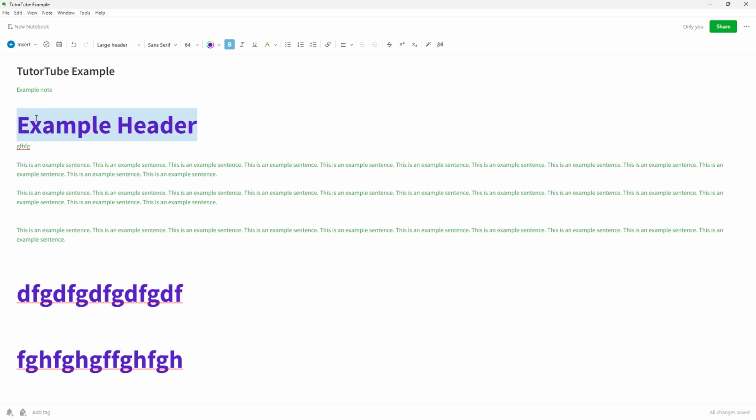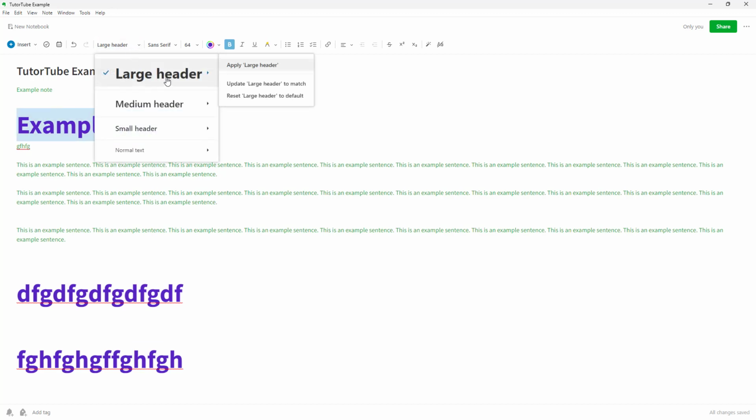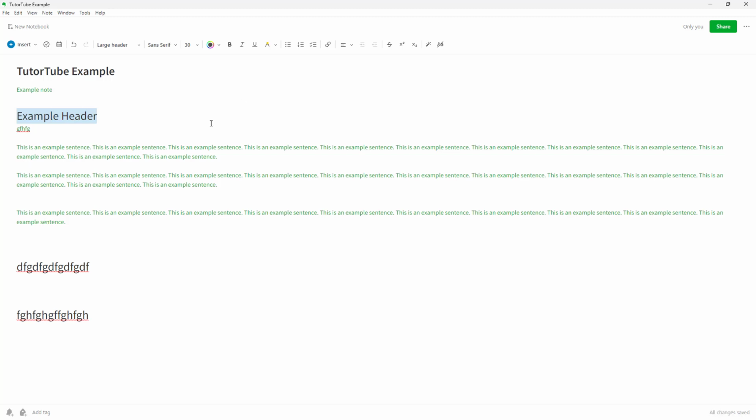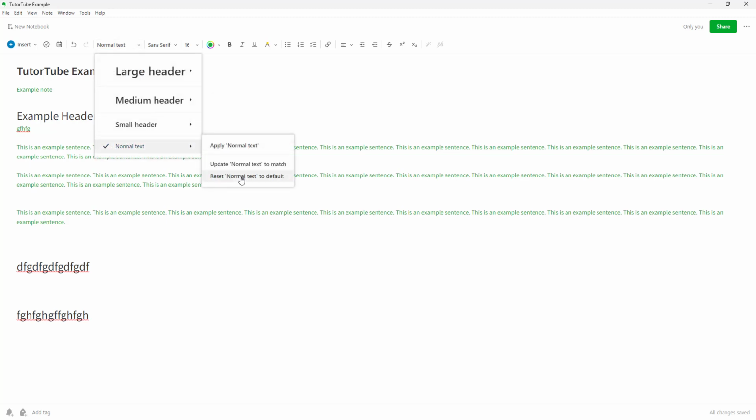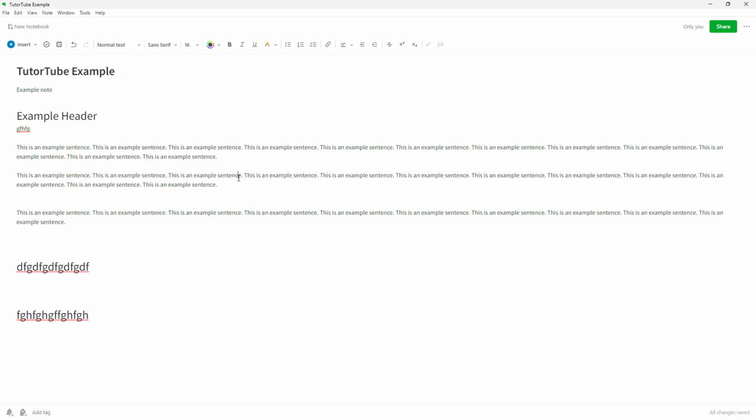If you want to go to the default format, then you can go onto the large header and reset the large header to default, and everything will be set to default, as you can see, just like that. Same for the normal text as well. You can reset the normal text and every normal text becomes as it was before. So that is how you can work with the note header formatting options inside of Evernote.